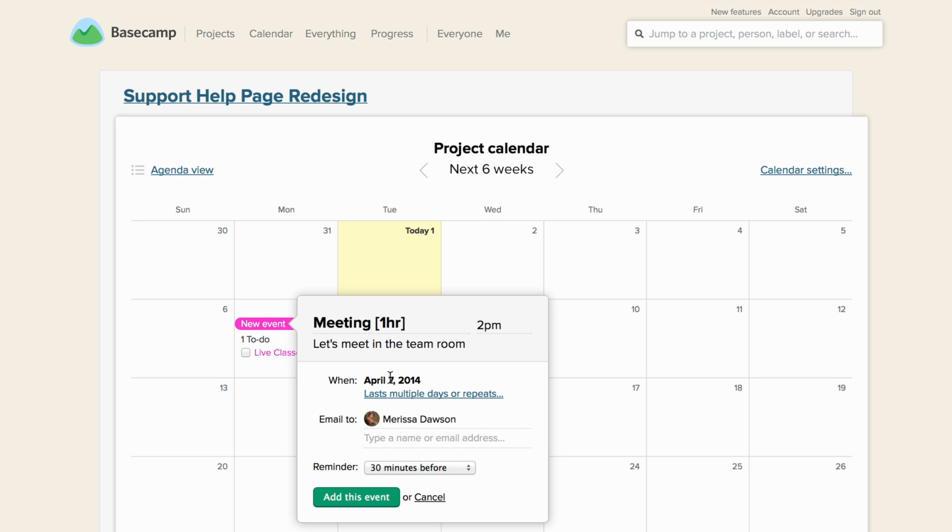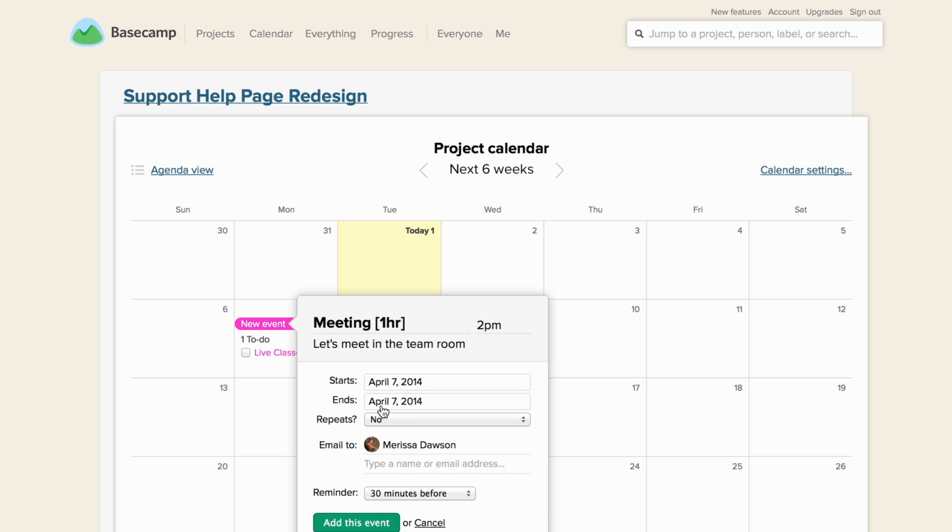If your event was going to repeat, Basecamp has some awesome options for you here. You can click on the last multiple days or repeats link. If it was going to repeat, you would click on this area here and you'd see that Basecamp has 4 options for you. If we were going to have this meeting every day, I could choose that option, or every week, or every month, or every year. Right now, those are the 4 different recurring event options for you. In this case, we'll say no.